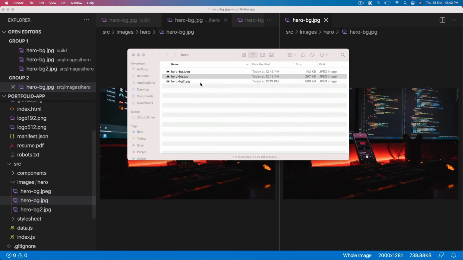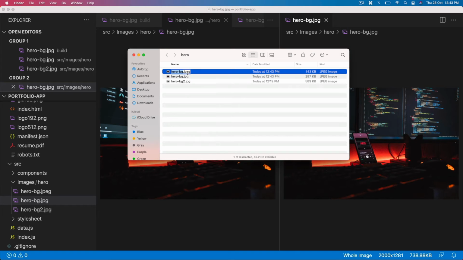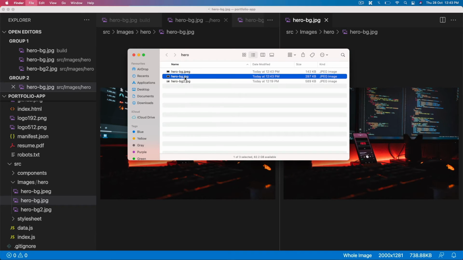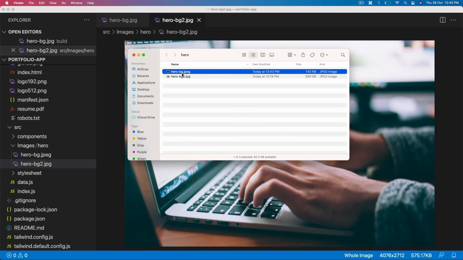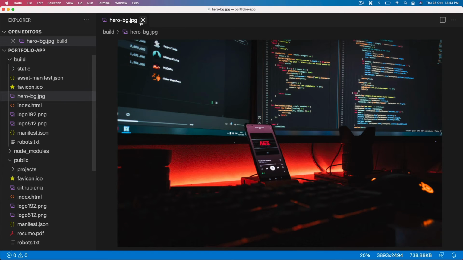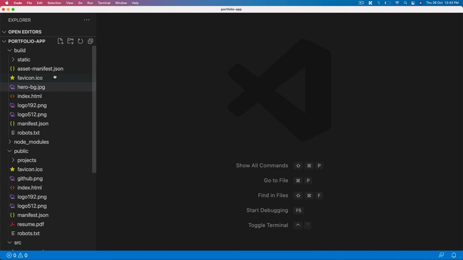Done. Now we have three images, so all we need to do is change this to JPEG. So I'm just deleting the higher size image and just making it the lower one. So now it is 143 KB. So now we are done with this. So we have replaced all the images and let's see what are the differences.